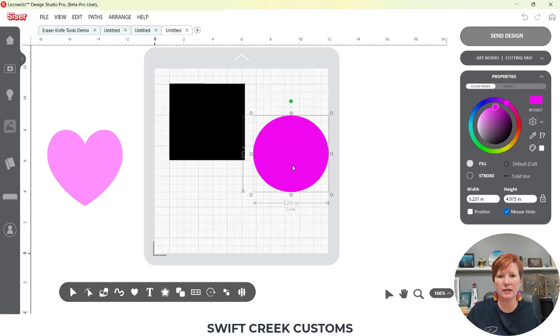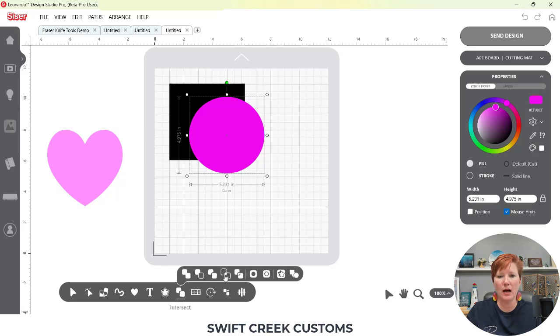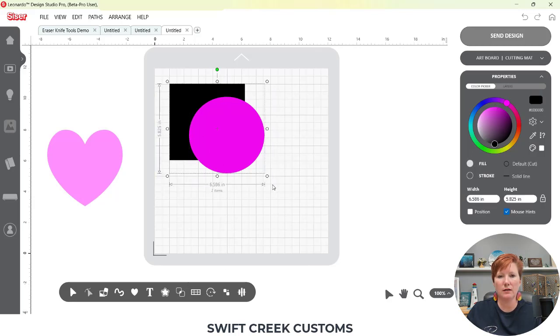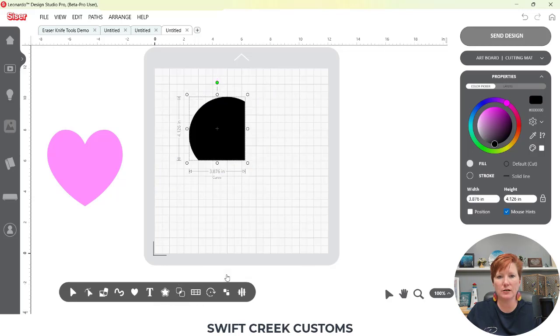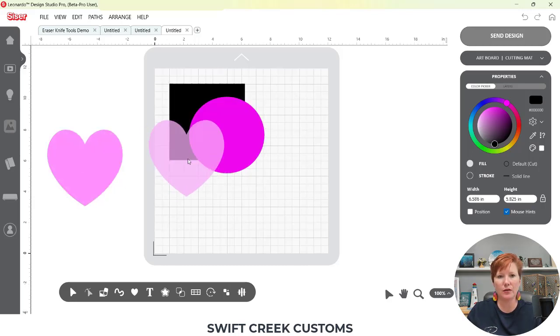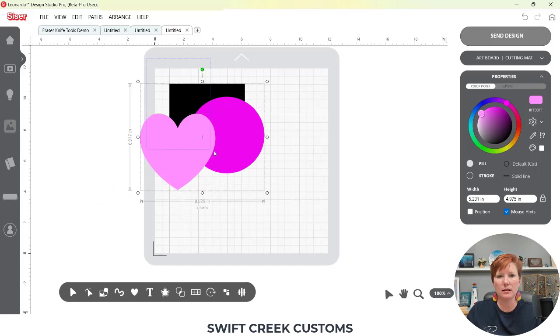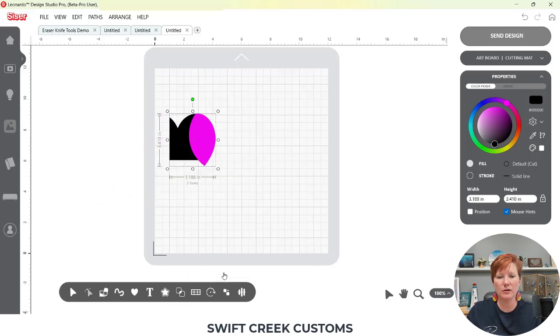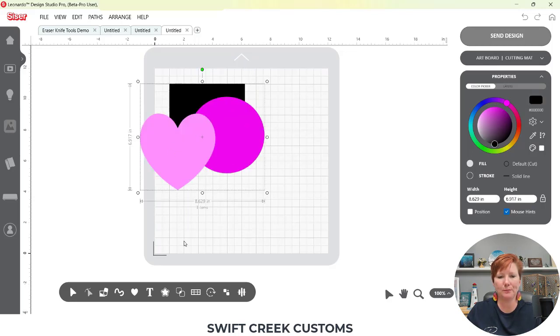So undo that, 2 shapes again, and I have an intersect. Select the 2 objects, choose intersect, and it's going to keep the intersection of those 2 objects together. If I add in that third one here, select everything and intersect, then it's keeping the shapes that were intersected in this area.